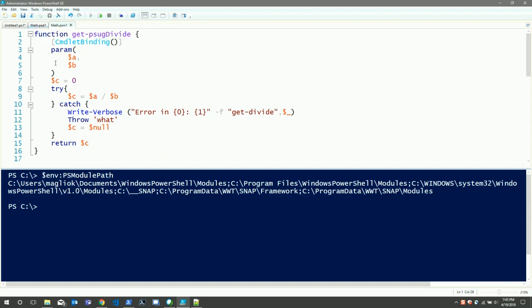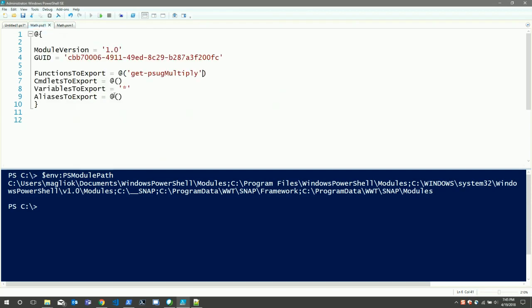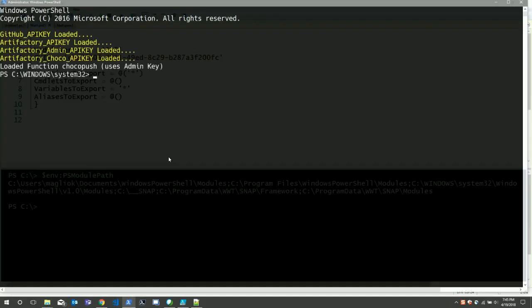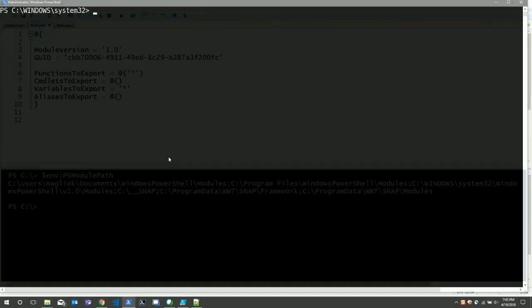Right? So that's exactly what should happen. I only exported this one function, so it only knew how to find that one function. If I do star, oops, it won't know either way. If I close this window, open up a new window, and do get PSUG, I don't get any tab completion. It doesn't know where those functions are.